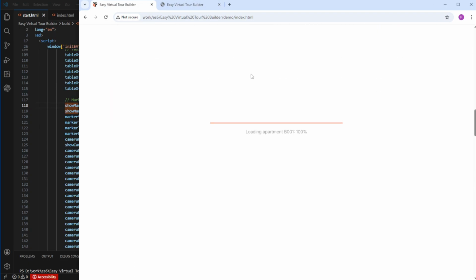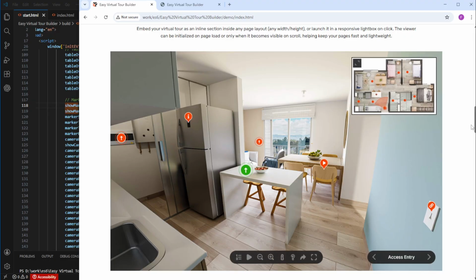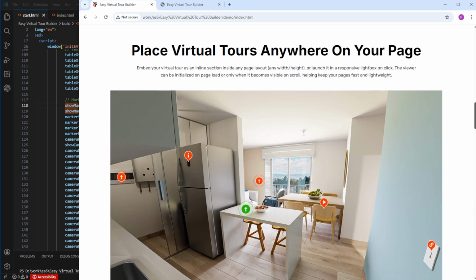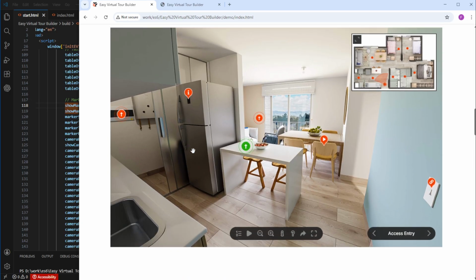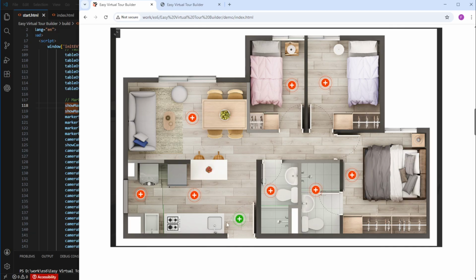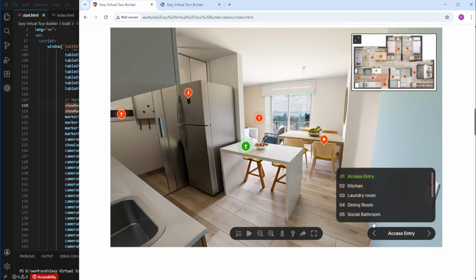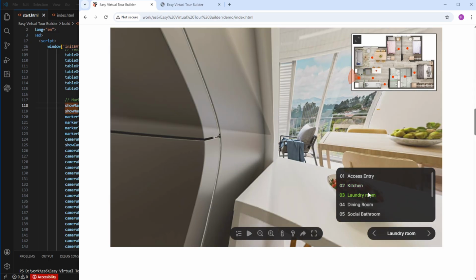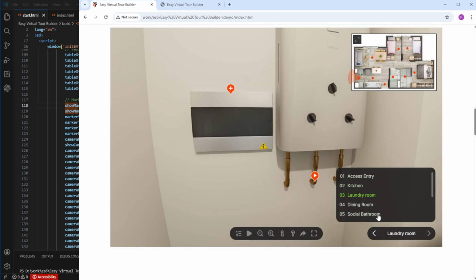Let me show you a bigger version of it. In this case it's just showing a single scene, but if I scroll down here you'll see that this version has many scenes. All these markers here are placed in a separate scene of the virtual tour. If you look here on the right, you can see all the scenes, and for example, if I click on the kitchen, it will go to the kitchen. If I click on the laundry room, it will go to the laundry room, and so on.